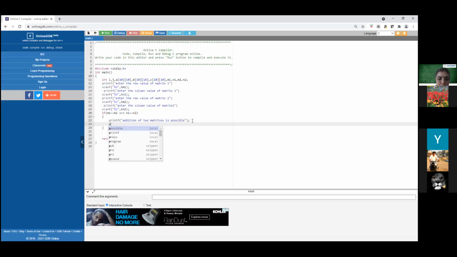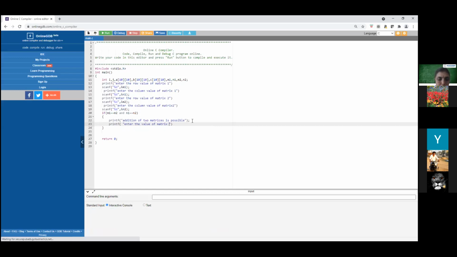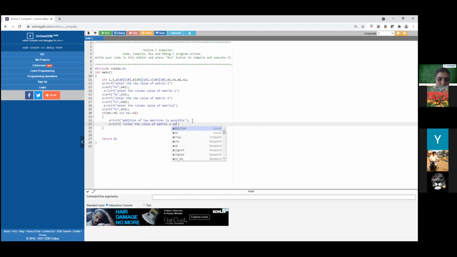Printf. Enter the value of what matrices. You can go for giving what? Enter the value of matrices of matrix A and B. So now what I need to do after this?